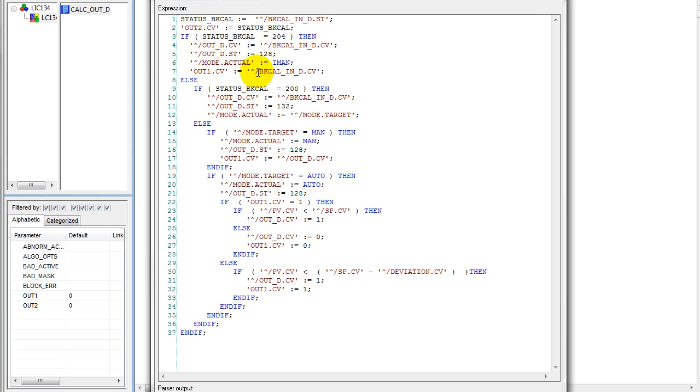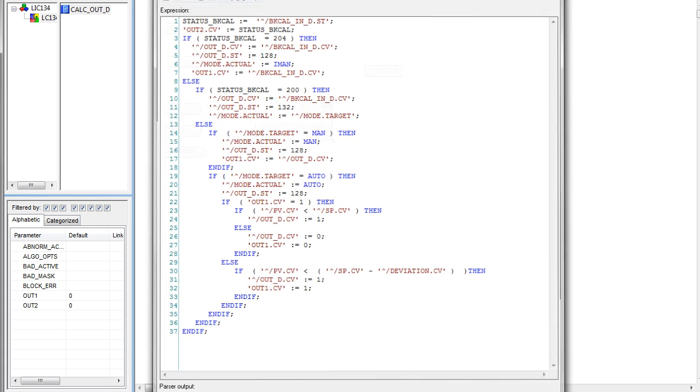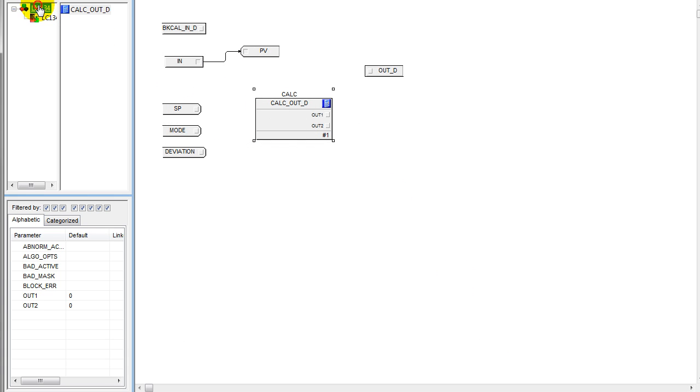If it is, then if the block is in manual mode, the operator can determine the output. Otherwise, in automatic mode, we look at whether the output is active. If it is and we're below target, then we remain active. If it is above target, then we turn off the on-off valve. If we're inactive, then we only turn the valve back on if the measurement has deviated below set point by the value determined by the deviation parameter.